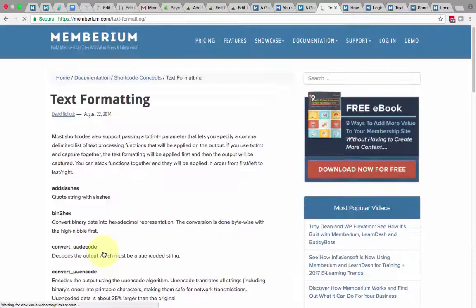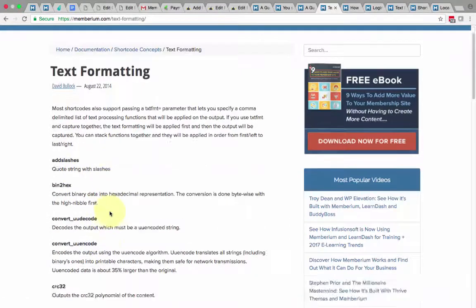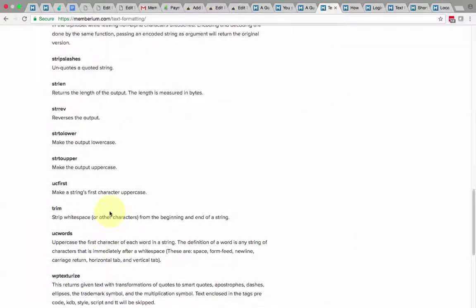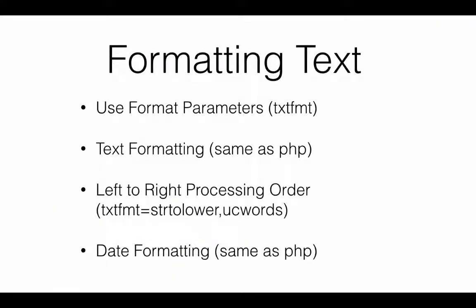So if you click the little question mark there, it's got a whole bunch of options, and I'll just describe a couple that are pretty common. So like I said, if you're familiar with PHP, this will look really simple to you, but if not, just understand it's going to go left to right in the processing order. So you can see in the example there in parentheses underneath that it says txt fmt equals, and what that stands for is string to lower, meaning the string of characters, make them all lowercase, and then comma UC words means uppercase the words. So not uppercase every letter, but uppercase the first letter of each word.